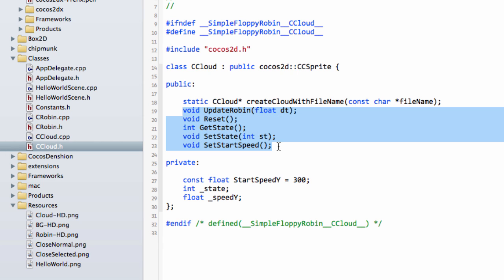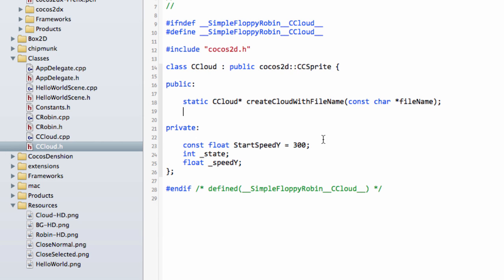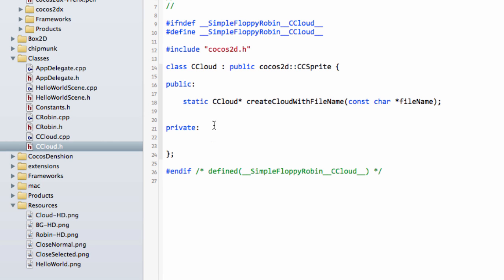I'm going to take the update and everything out here because we don't need them, and I'm also going to remove these variables inside here for now. So we've got our create statement, basically, well, our create function, a static function defined as we did for the Robin, and now we can define the other things we will need.